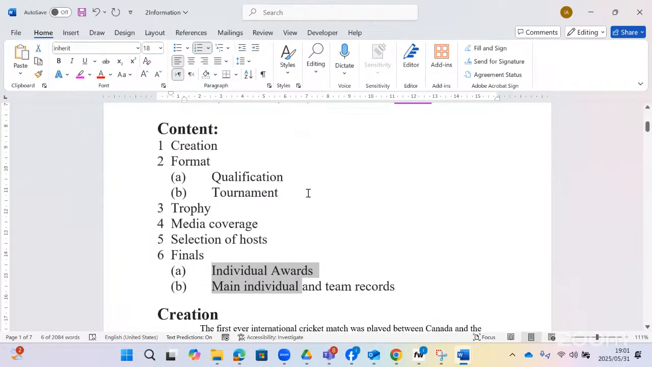So basically, this is how we do it. Let's say tournament is the third level. You click before it, increase indent. It will take you to the third level. If you made a mistake, you want to take it back to the first level, you go to decrease indent, this one. So that's how we make multi-level list easier for your examination, please.